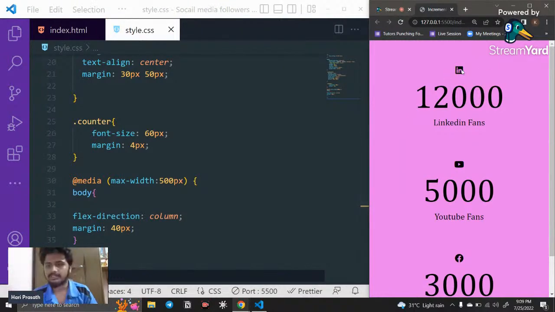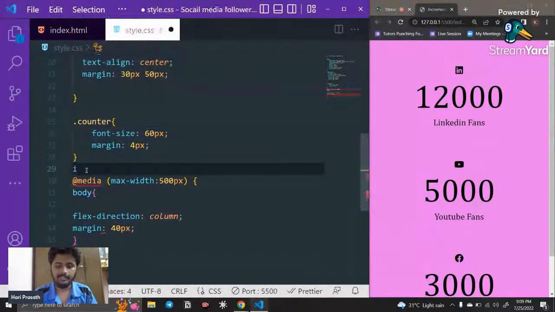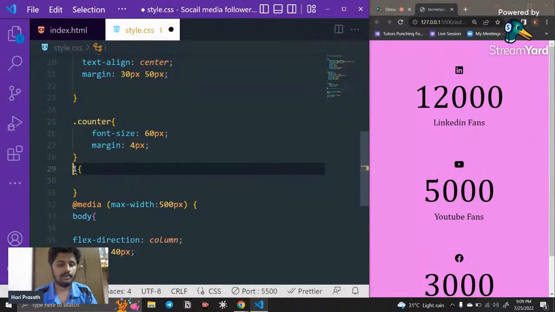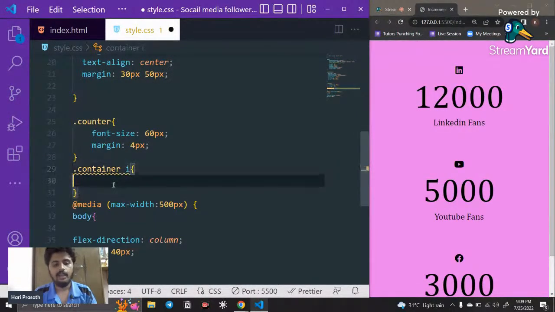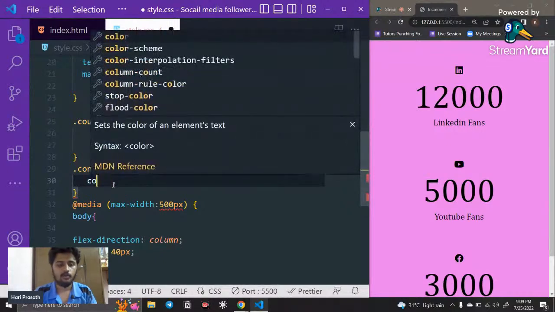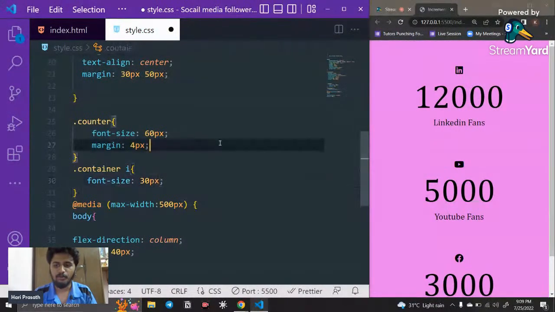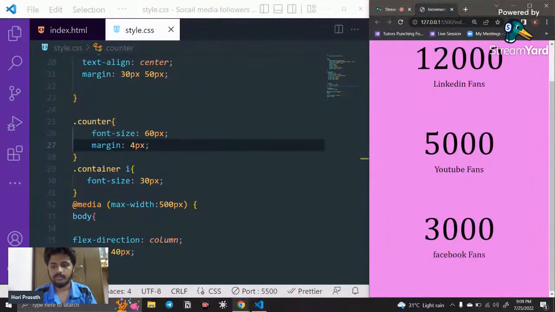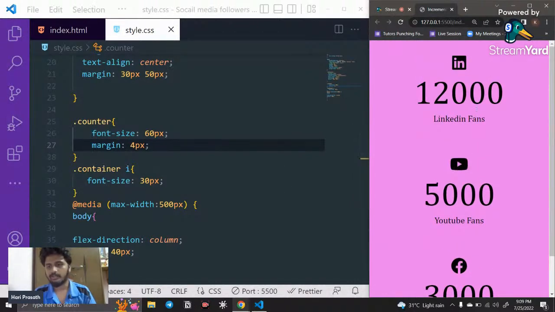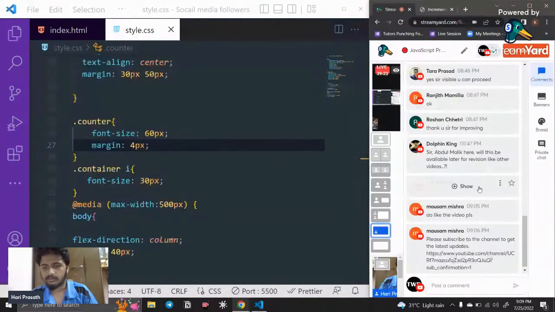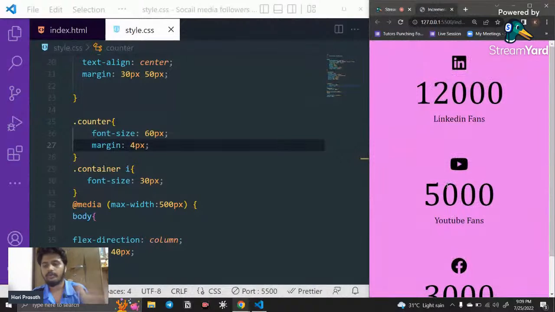Okay, and I want this a little bit bigger. So what I can do is just call the i. Or you can call .container, inside that only the i, and I can increase the font size to 30 pixels, something a little bit bigger, like this. Okay, now it's working. So like this, it will be a little bit huge, right? So this is how we created it.